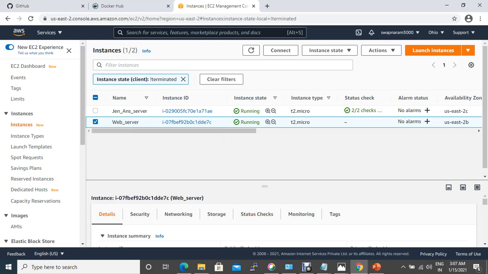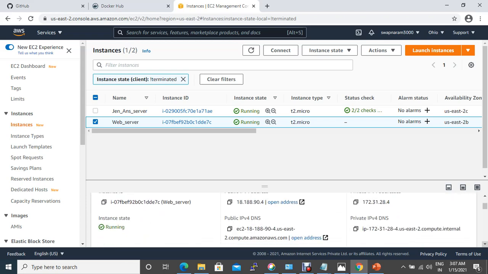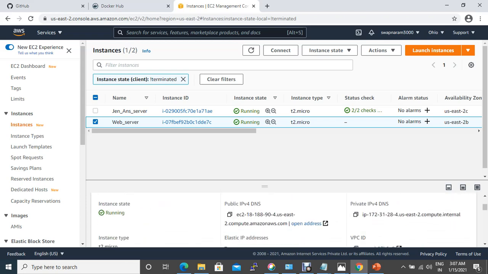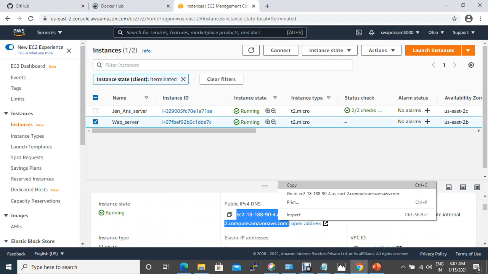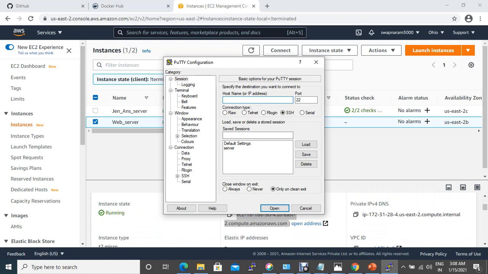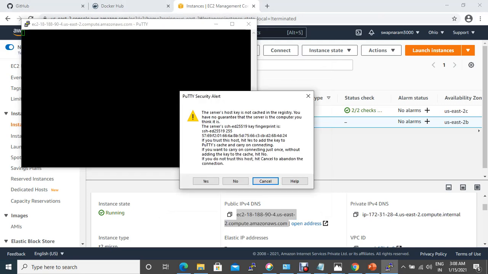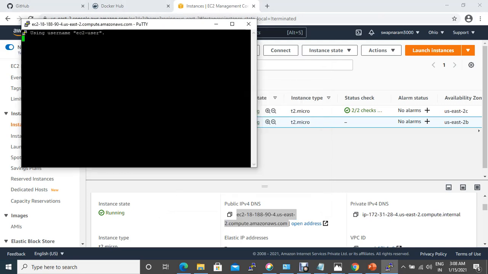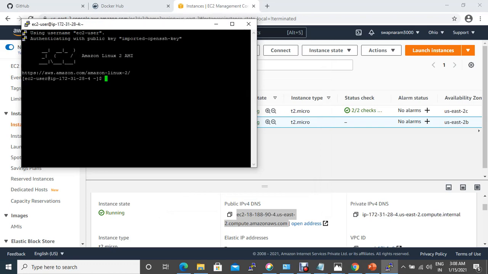Okay, let me grab the IP address for this. Okay, this is a web server. Let me open my PuTTY. Let me save it as a web server. Save. Open. Okay, I was able to log into that.